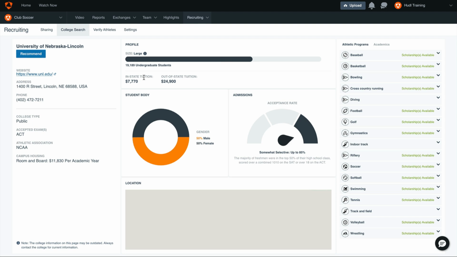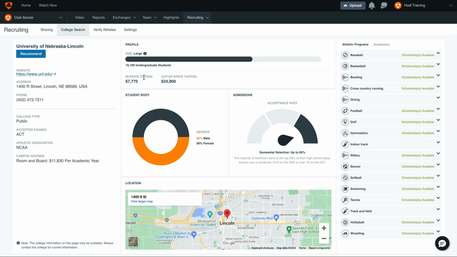This will take you to the college profile page. This page contains a ton of helpful information about the school, including academic requirements for the school, enrollment details, as well as a list of athletic programs the school has to offer.